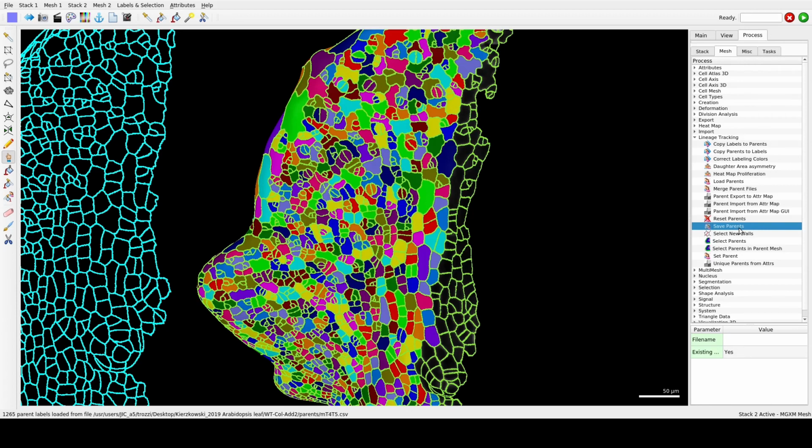But we still recommend saving the parents as separate CSV files for several reasons. First of all, you have better control by putting sample description, data, etc. in the file name. And second, when working with time-lapse data across multiple time points, you will be able to combine multiple files later. As I did now, I just loaded the T45 parents.